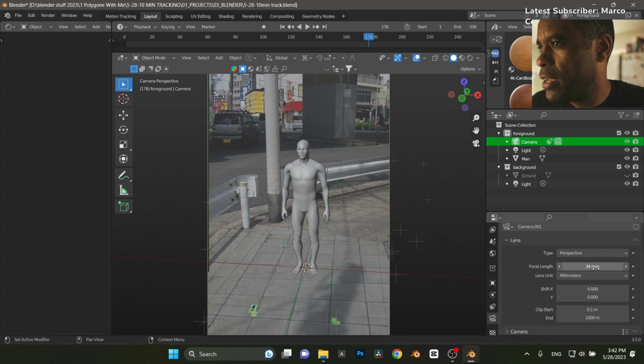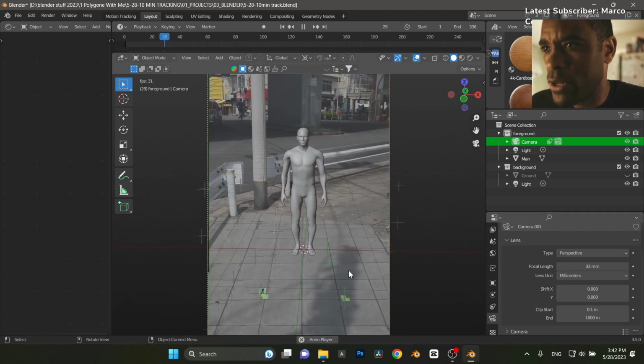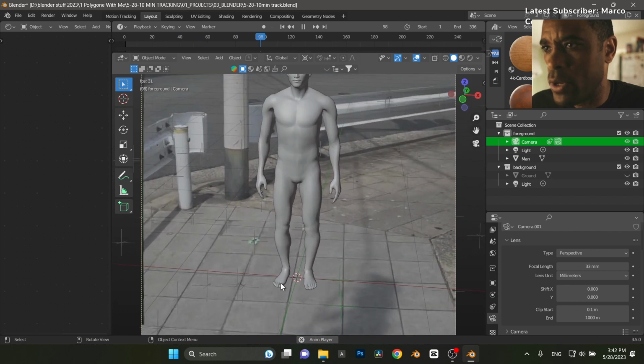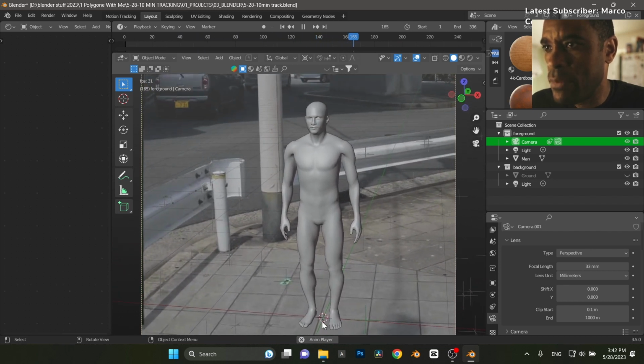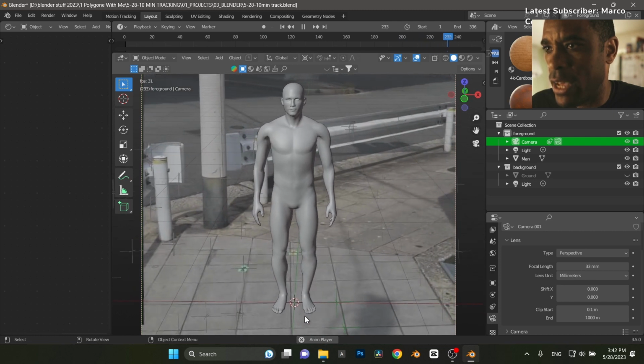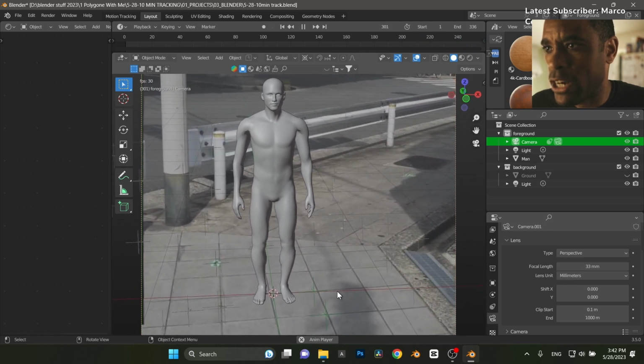I'm going to go 33. I'm going to push it till it slips off, and then we know we're in the right zone. 33 is still sitting pretty tight. I'm not really seeing any slip here. And what I'm looking at is his feet here. I'm looking at his feet and this green line and this red line compared to the actual footage.